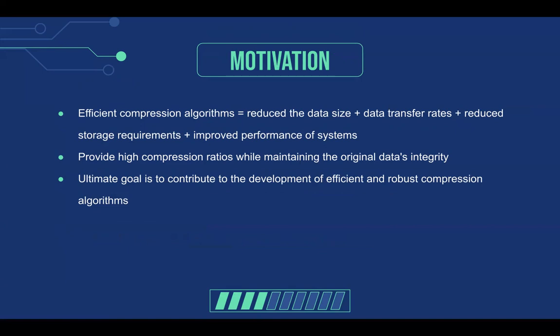To address the challenge, we sought to explore and implement the LZW compression algorithm, which has been proven to give high compression ratios while maintaining the original data's integrity. Our project's ultimate goal was to contribute to the development of efficient and robust compression algorithms that could overcome the challenges of handling large volumes of data in modern computer systems.